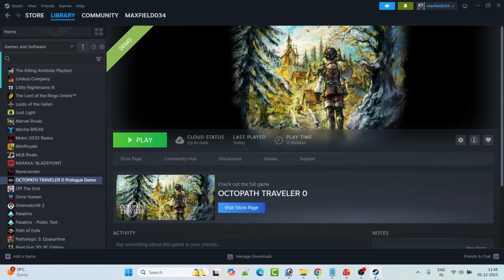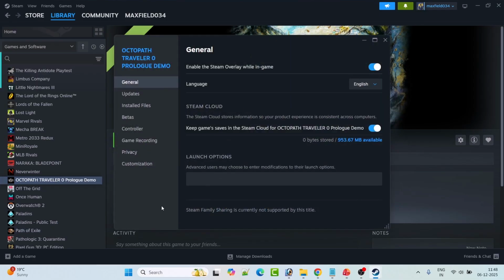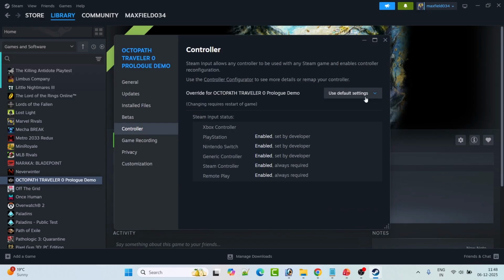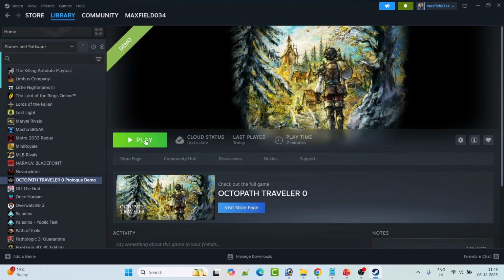So open Steam, go to library, right click on OCTOPATH Traveler 0 game and then select properties. Now go to the controller tab and here first select disable Steam input, and then make sure to restart the game because changing this requires a restart of the game. So close it and then click on play button to restart the game.